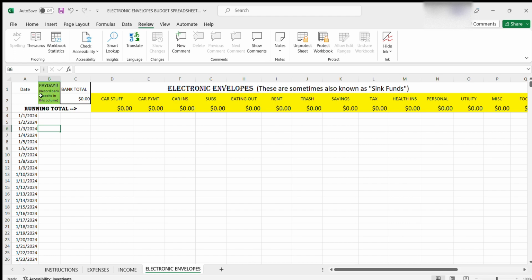The next column is payday. So when you get paid, let's say you got paid on the 1st of January, which nobody ever does because it's a holiday, but let's say you did, then you're funding your envelopes. Okay, so these envelopes are funded. If you record your paycheck in the payday column, it will spread those funds across all the budget items according to the percentage of your budget each item commands.